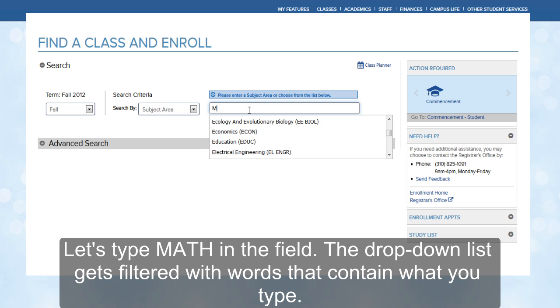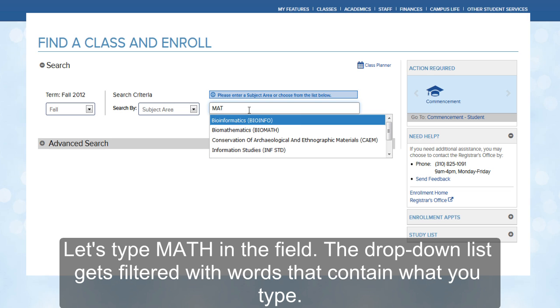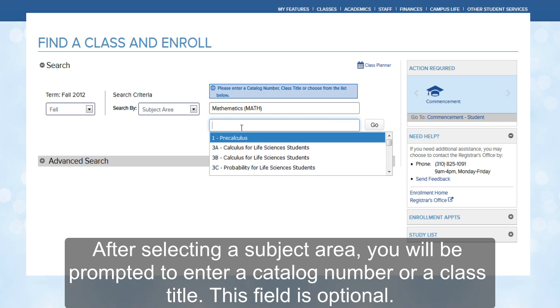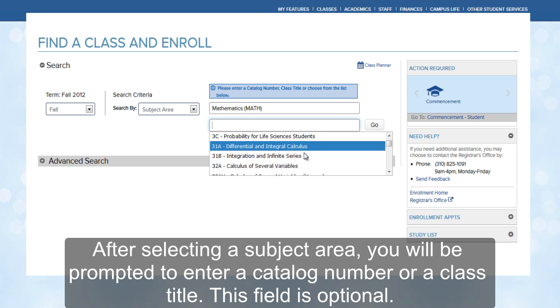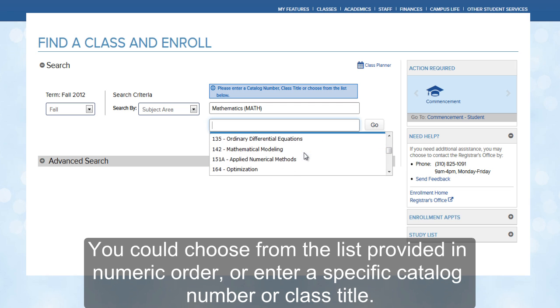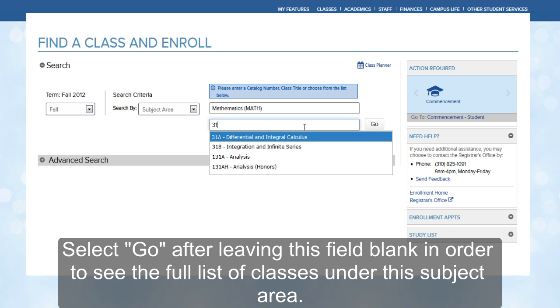Let's type Math in the field. The drop-down list gets filtered with words that contain what you type. After selecting a subject area, you will be prompted to enter a catalog number or a class title. This field is optional. You could choose from the list provided in numeric order or enter a specific catalog number or class title.